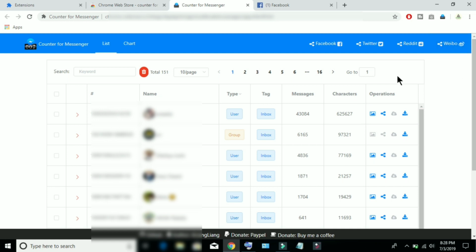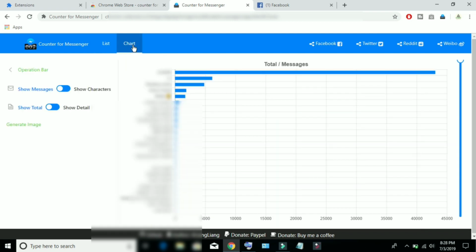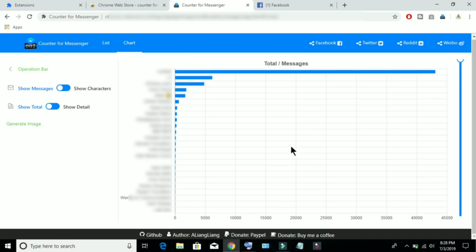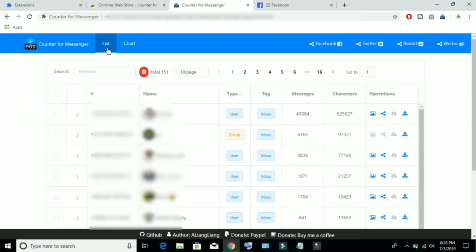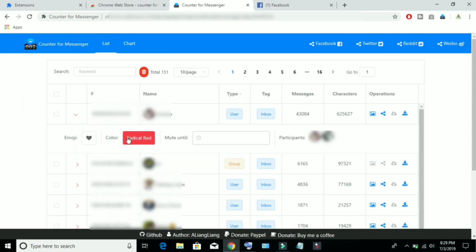In the left corner you can see there is a chart written there, and when you click on it, a graph will appear along with your Facebook friend's name. Now I will go back to the list option, and from here you can change the chat color and the emoji as well.